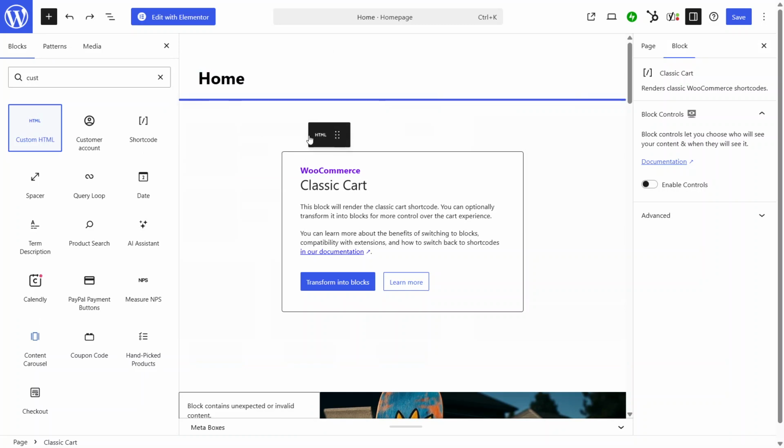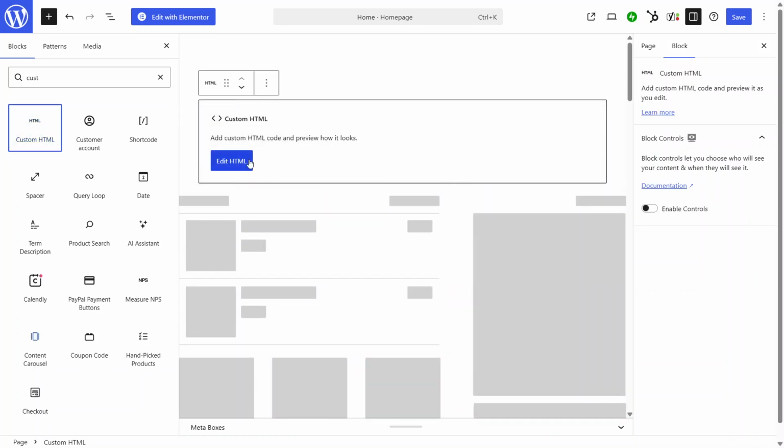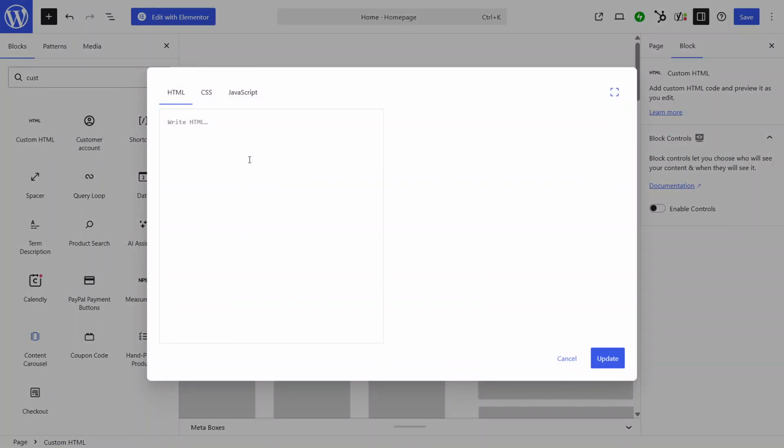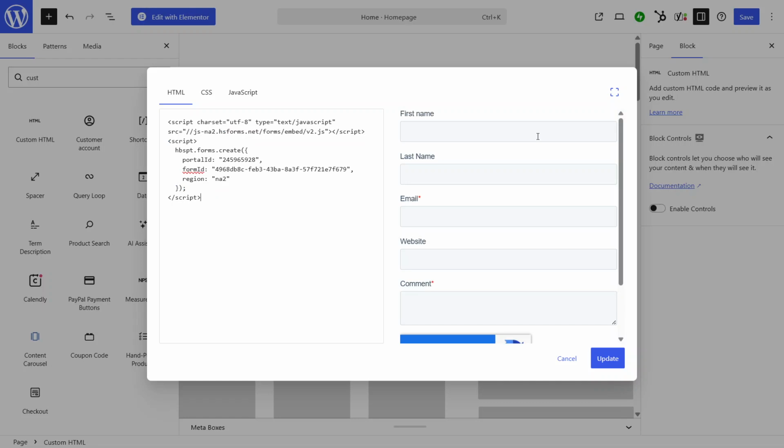After adding the custom HTML block, click to edit the HTML content. In some setups, this may open a small pop-up or a dedicated editing area. Make sure you're on the HTML tab, not a visual or preview tab. Now paste the embed code you copied from HubSpot into this HTML area.